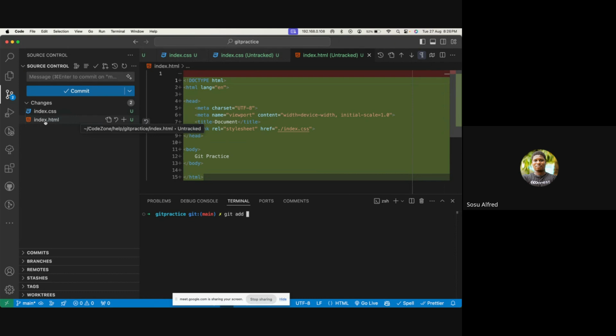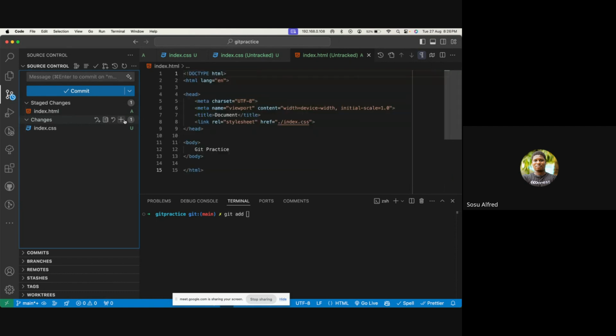So for this, I hover over the index.html. Then you click this plus button called stage changes. You see, I click on it. It will be the same thing that git add does. I can hover over index.css and then click the plus. I click it. It does the same thing as me doing git add index.css. So this is how you stage your files. So stage means you are telling Git to track these files.